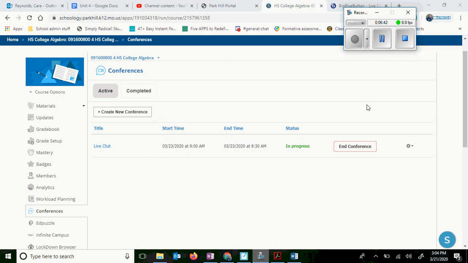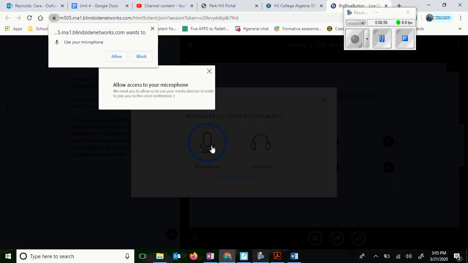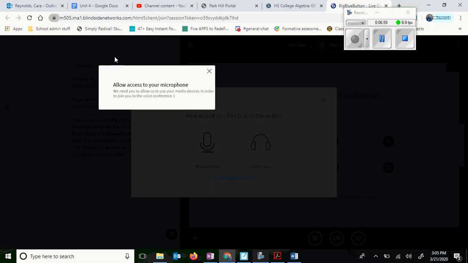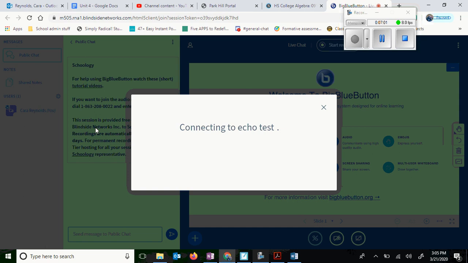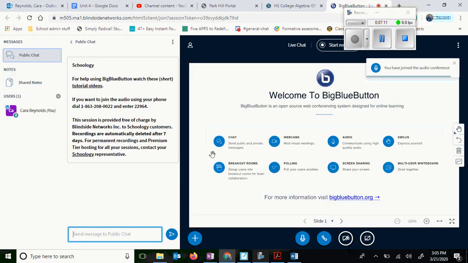I don't think you'll have these options here, at least I hope not. But this will take you to this Big Blue Button live chat site. It will ask you to join. You want to join with microphone because I want to test and make sure I can hear you when you're in there. Yes, allow it. It'll do an echo test, which is just testing to make sure you can hear. So hello. I hope you can hear my echo. So yes.